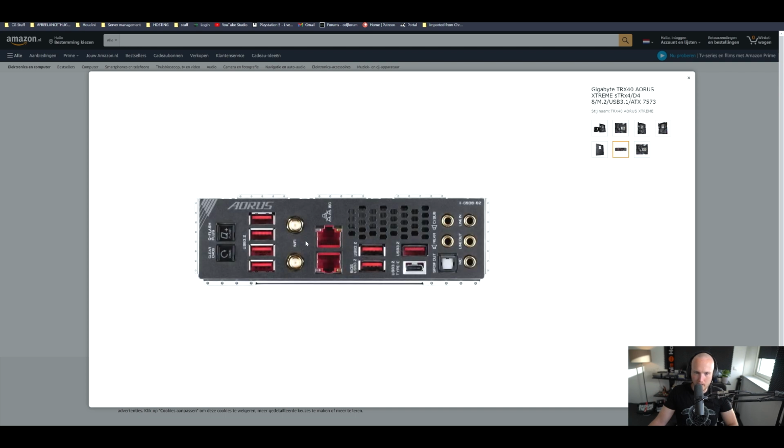On here in the back, I/O again, 2 10 gigabit. Here's USB-C. That might be something that you might be interested in. I have a USB-C hub, which might be interesting for some people, something like that.